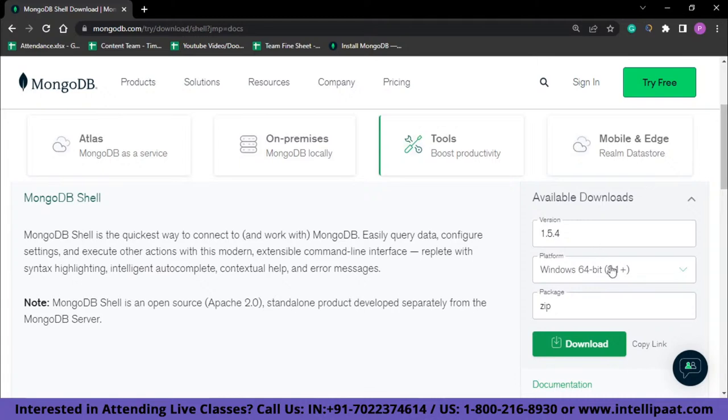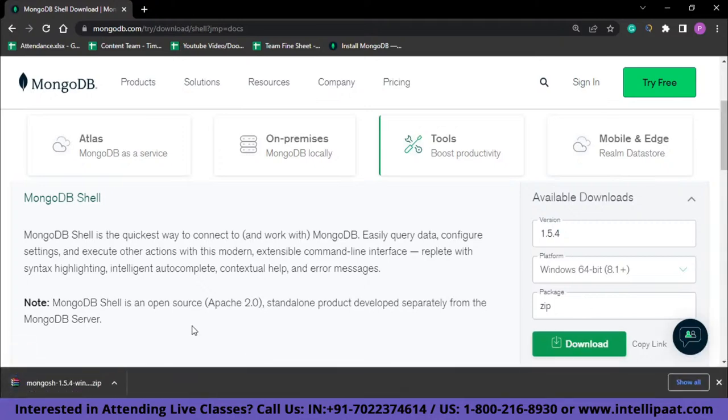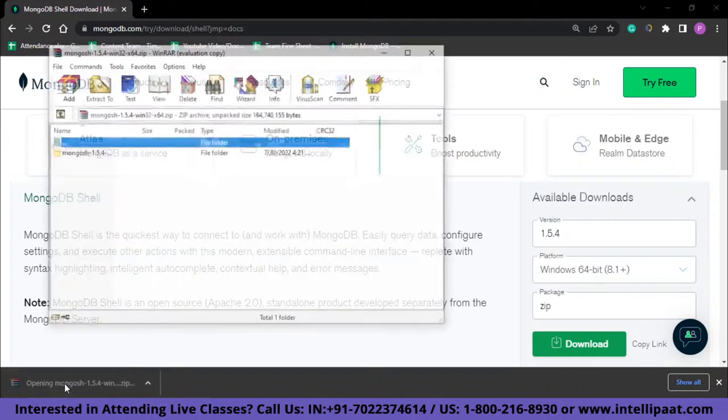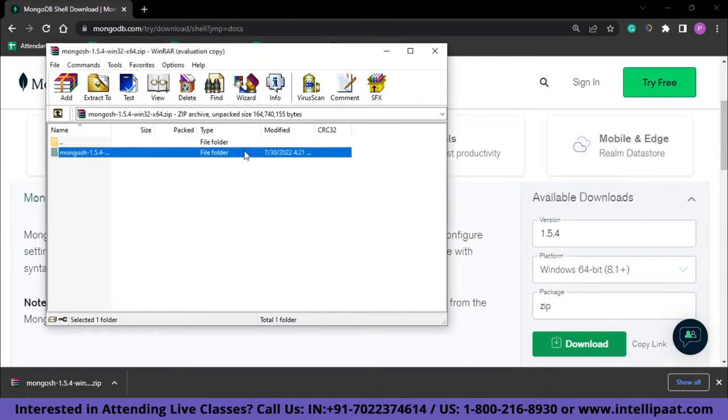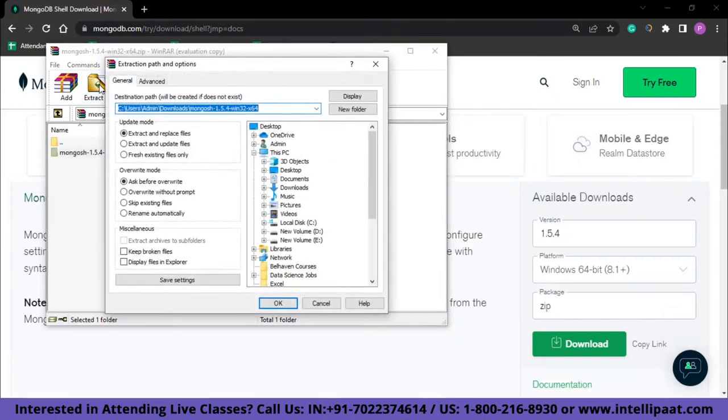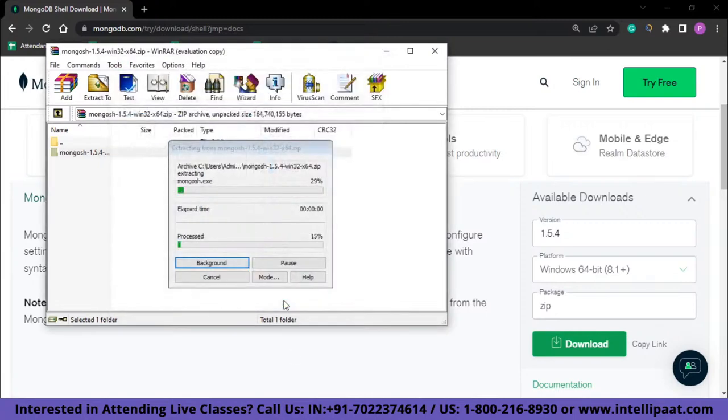The version is the latest one and the platform is Windows 64-bit. We are downloading it as zip and we will click on download. Now after downloading the shell file, we need to extract the folder in our desired location. Let's click on it and see what are the components of the zip file. There we have it, the mongosh folder. We'll extract it to the default location and click on OK.